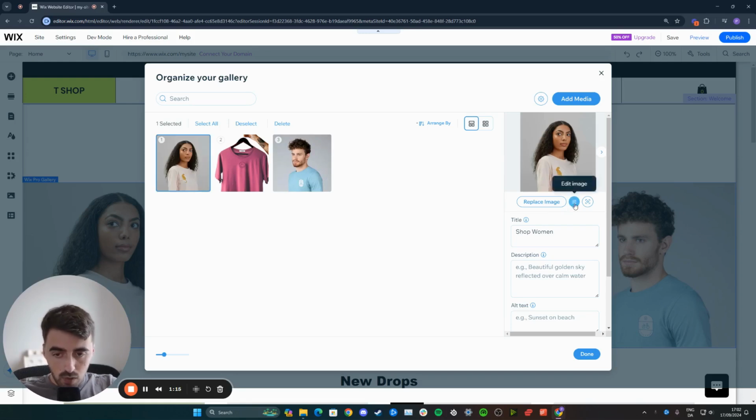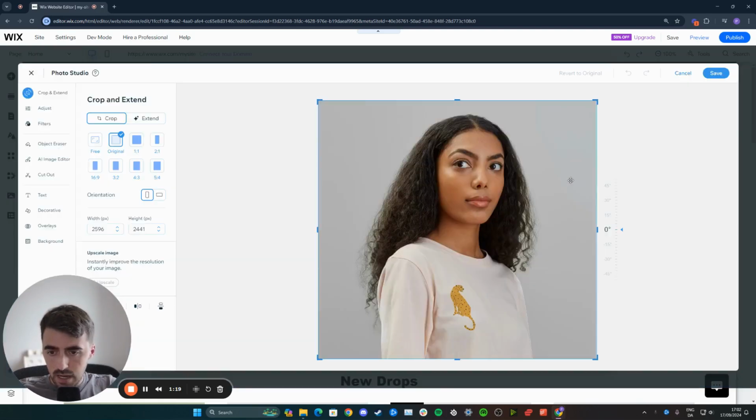From here, click on Edit Image right below the image, and this is going to open up that same window that I showed you before. Except you want to click on Crop and Extend right here. If you take a look right beneath, you see Orientation. At the moment, it is set to portrait mode. And if you pay attention to all these orientations, or resolutions, they will change if I click on landscape like this, as you can see.